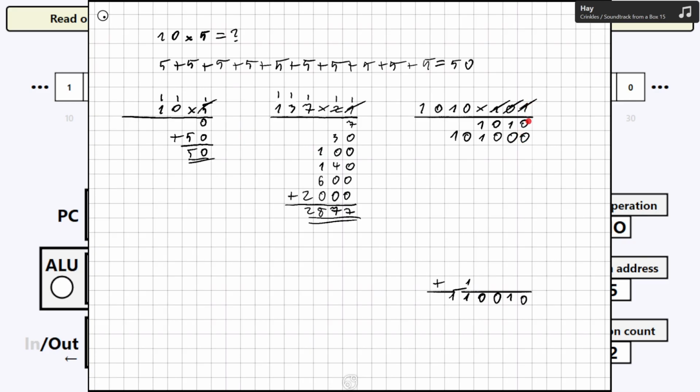If it's a 1, take the number. If it's a 0, do nothing. If you take the number, just make sure you shift it over first a couple of times, but then just add the numbers together. We know how to add, and you have an end result. This is something we can do in our CPU. We can recreate this exact method.